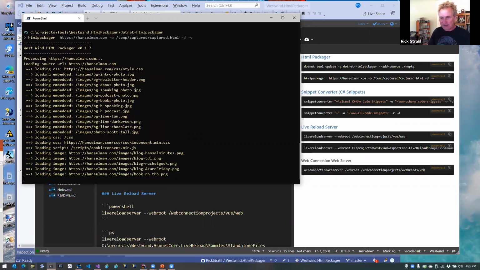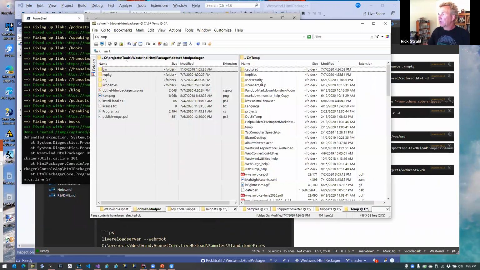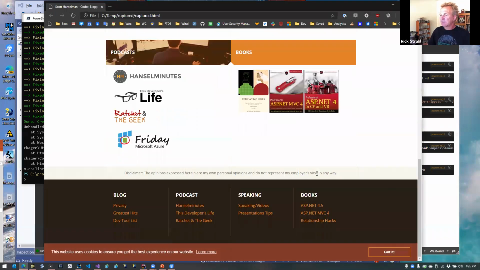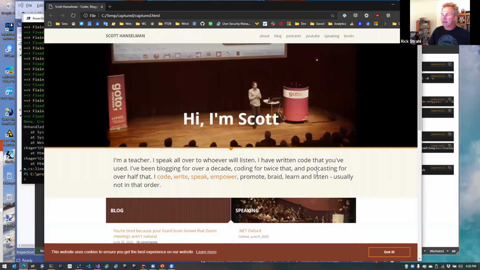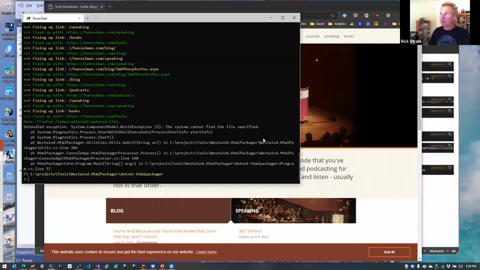Okay, so it's going to do this. And then when it's done, we can go into the temp folder here. And there's that captured.html file. And if I open this up, there is Hanselman's website, entirely local in a single HTML file. Okay, so that's pretty cool, right? I mean, it's nothing fancy, but it's a nice way to share this component and be able to access that just through a little tool that's available. Now you can call this from another script, and you would be able to actually access that functionality quite easily.